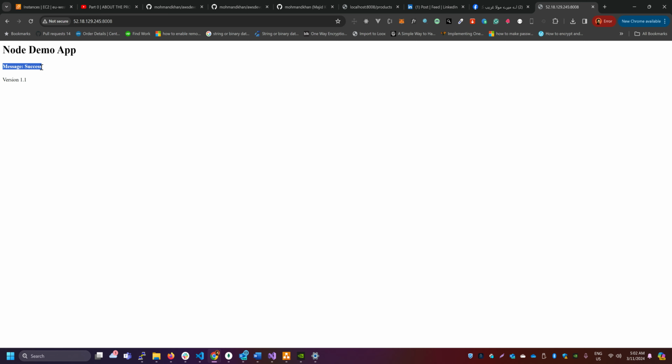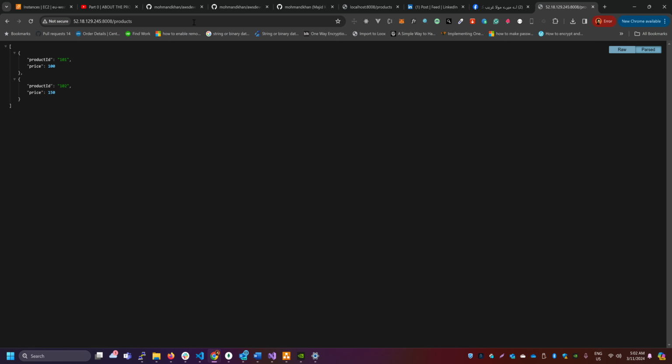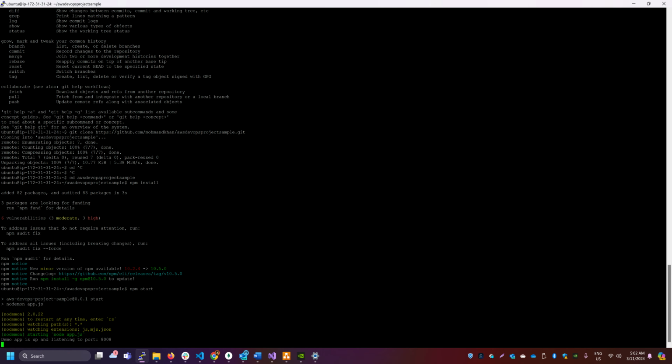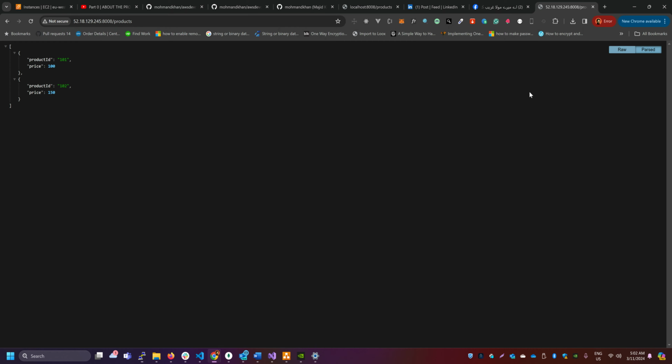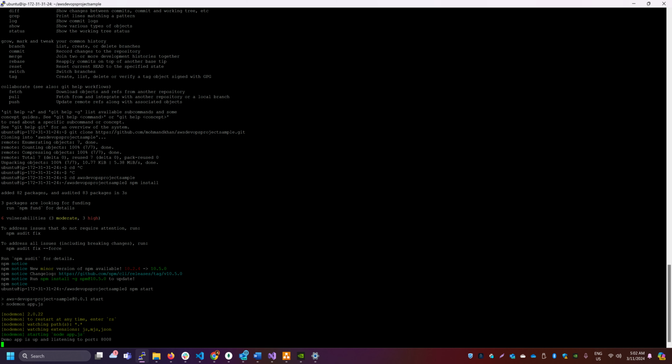Node demo app, message success, version 1.1. And you can also access the other route. I think it was products. Yes. That means the EC2 instance is running. We need to do one more thing. If we close this terminal, then this node server will not be available. So we need to install PM2, and we can do it like this.